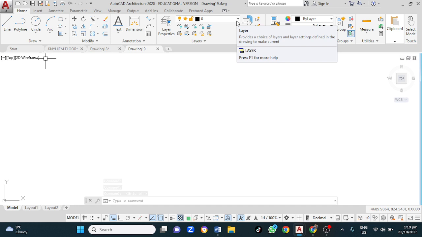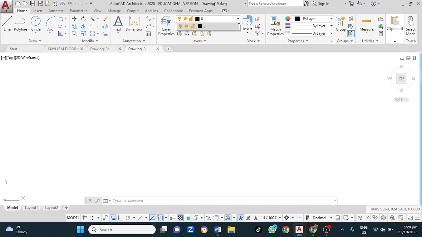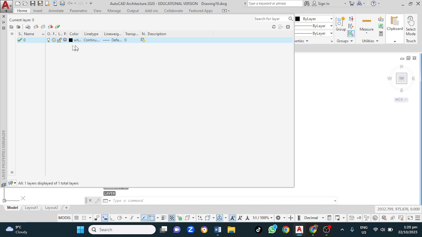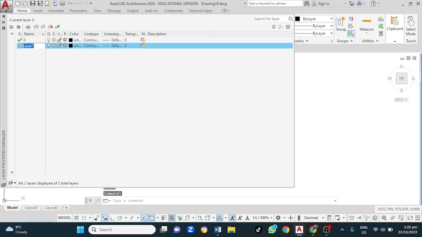Layers are things that help you draw. First, you need to do LA. It's easier to do LA, and then you press on the explosion thingy, and then you delete it.